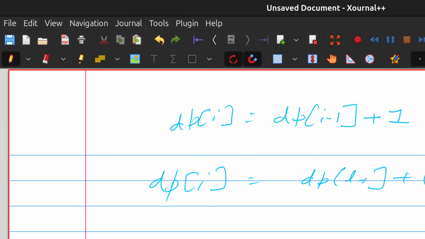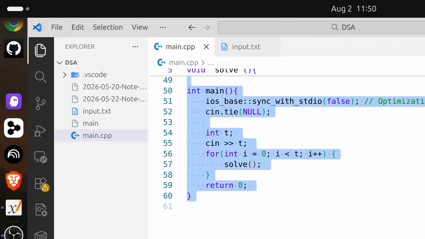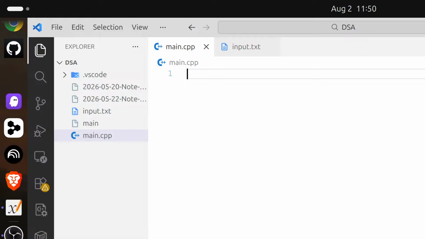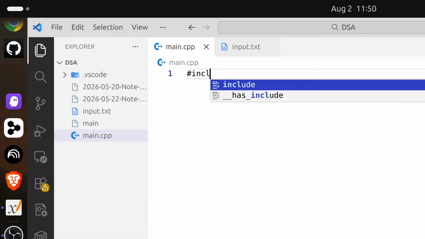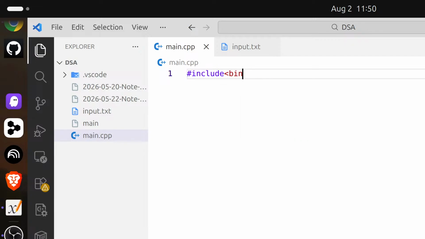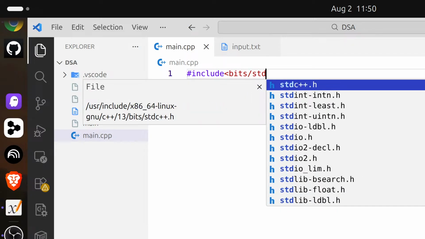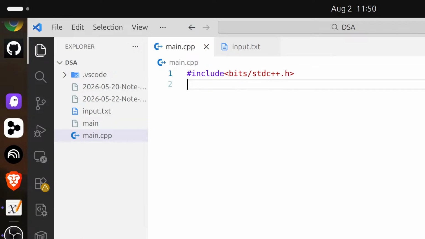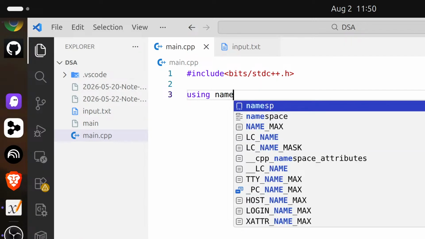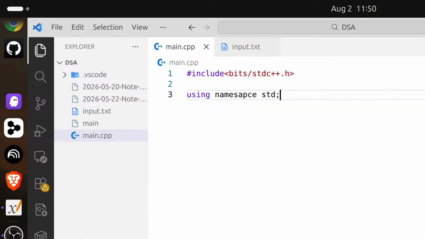So let's go. Let's include bits/stdc++.h, right? Okay. Now what happened? Okay, then we have int main, our main loop, right?